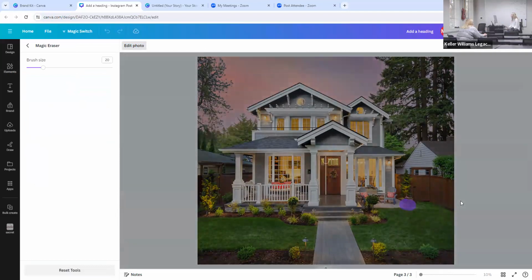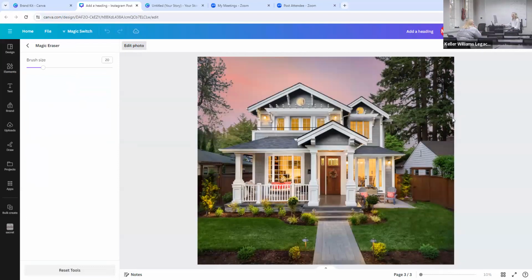You just trace back over it and it will eventually delete it. You kind of have to mess with it a little bit, just tinker with it just a little bit. But no, it'll do everything.